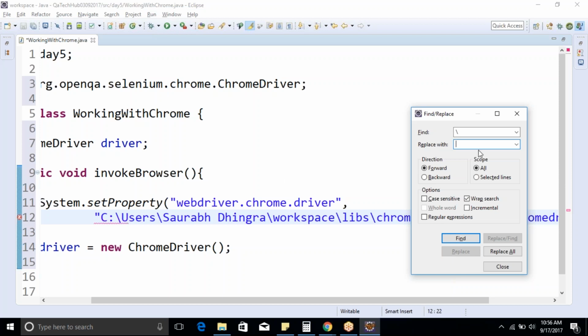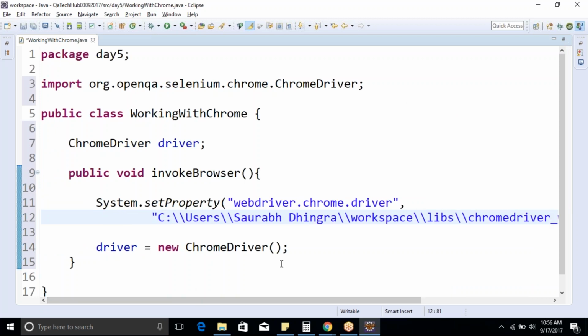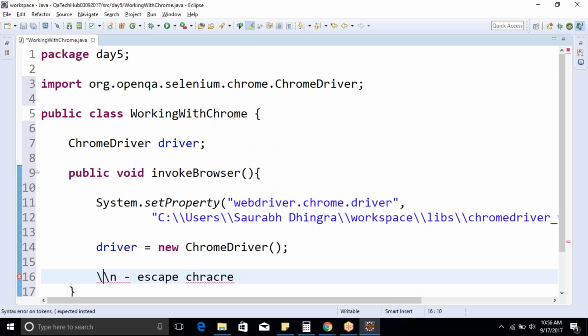So what I'm doing is I'm replacing all single slashes with double slashes. I'll repeat what I've explained now. In Java or in any programming language, this slash n is considered as an escape character. Okay, so I'm just commenting it out. It's these slash n, then we have slash t, and there are many more, and they are considered as escape characters.